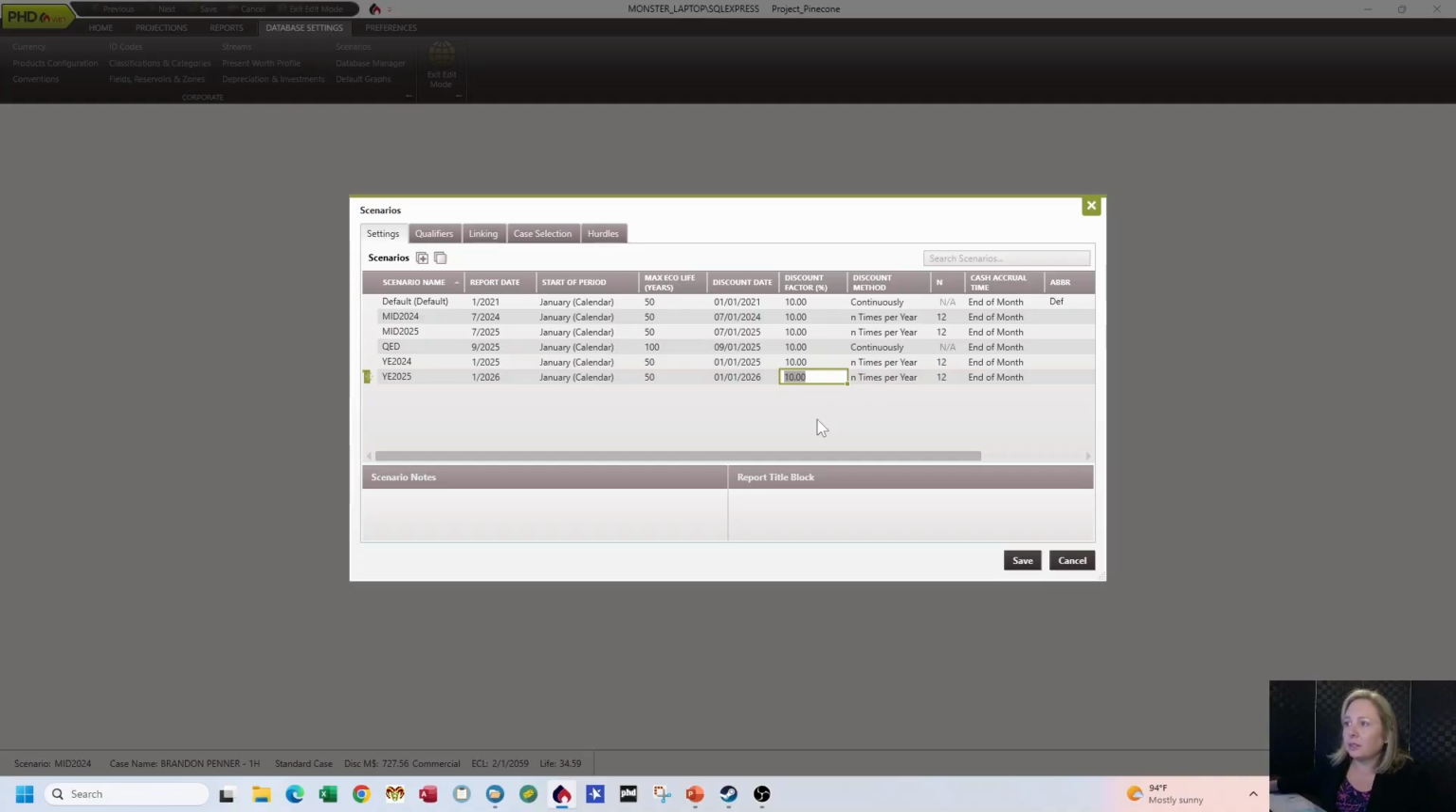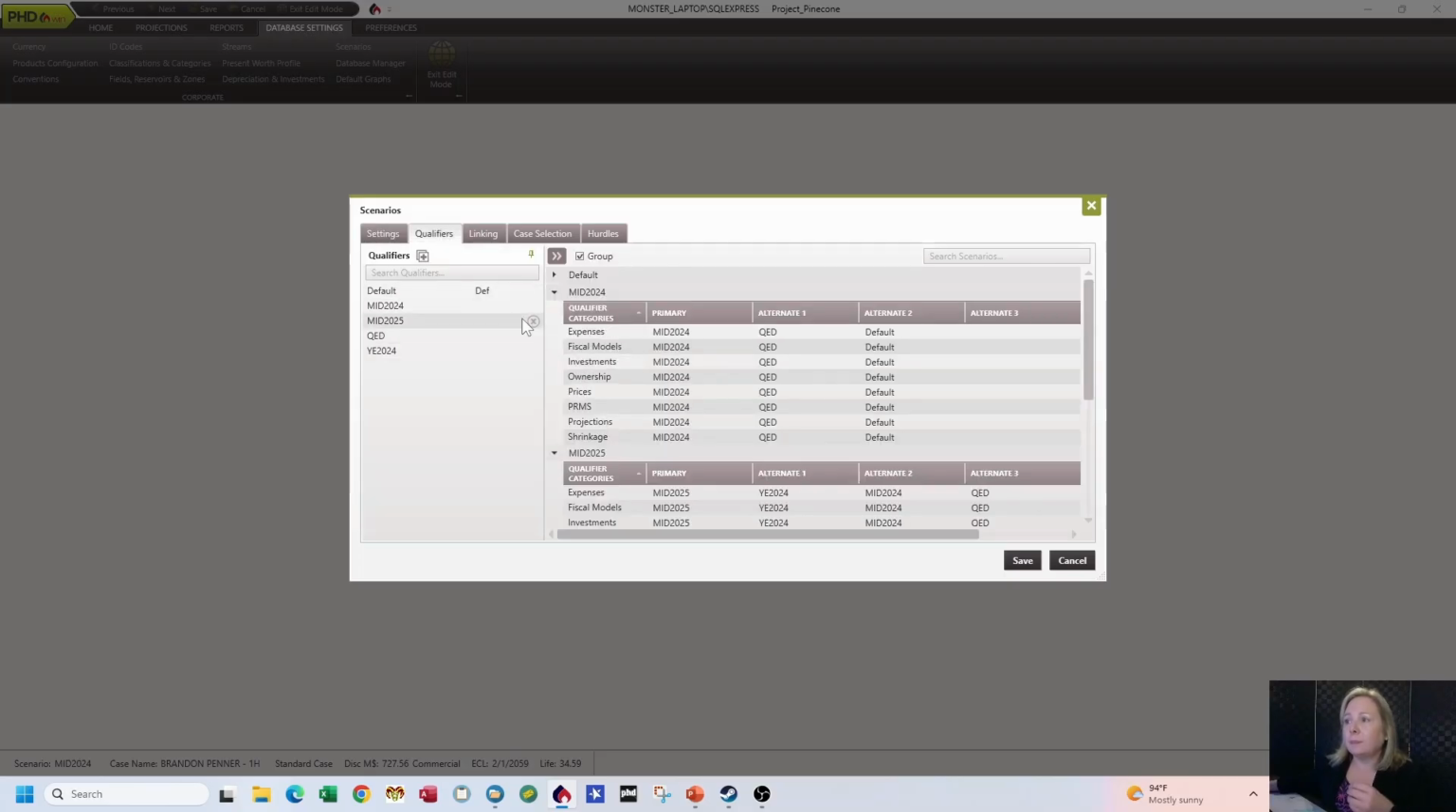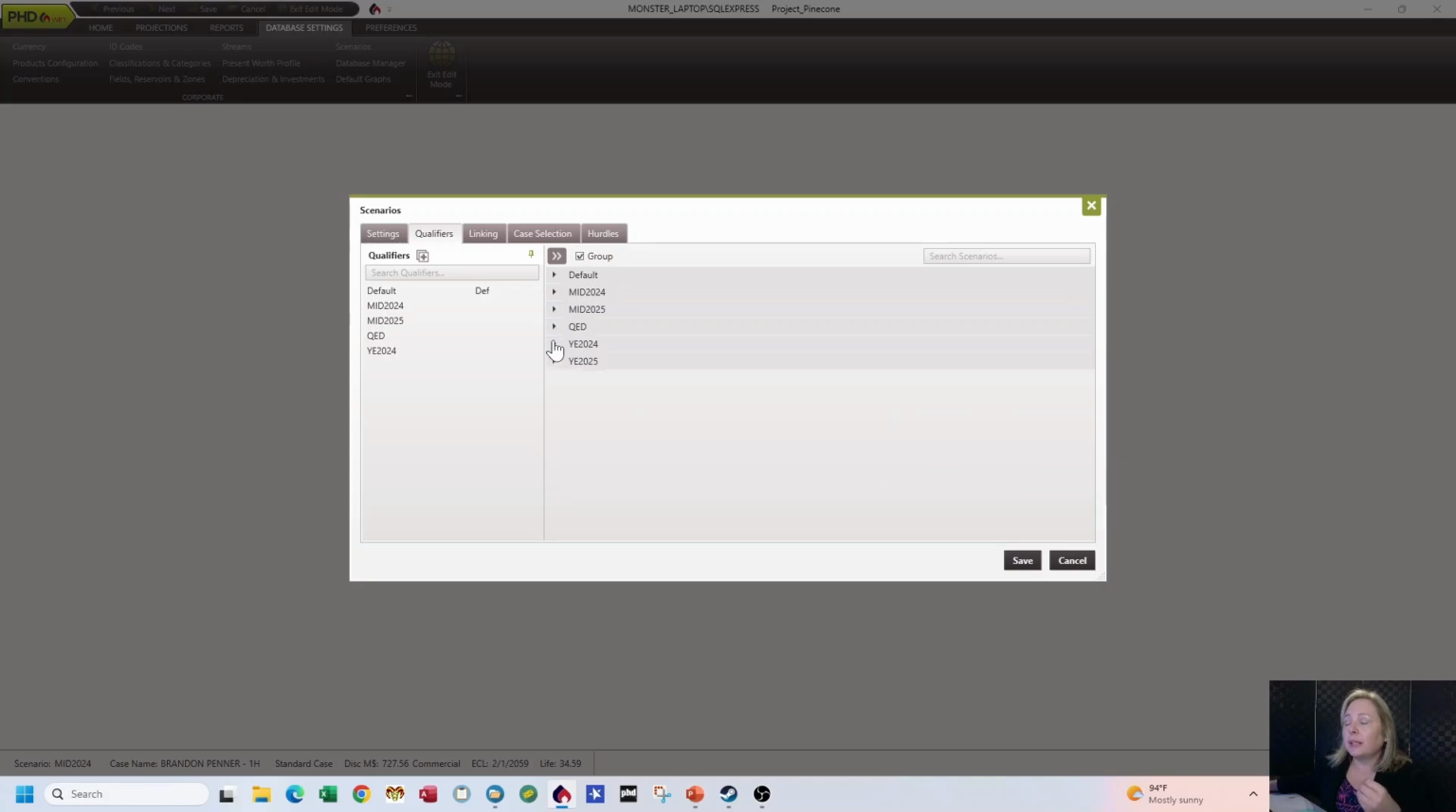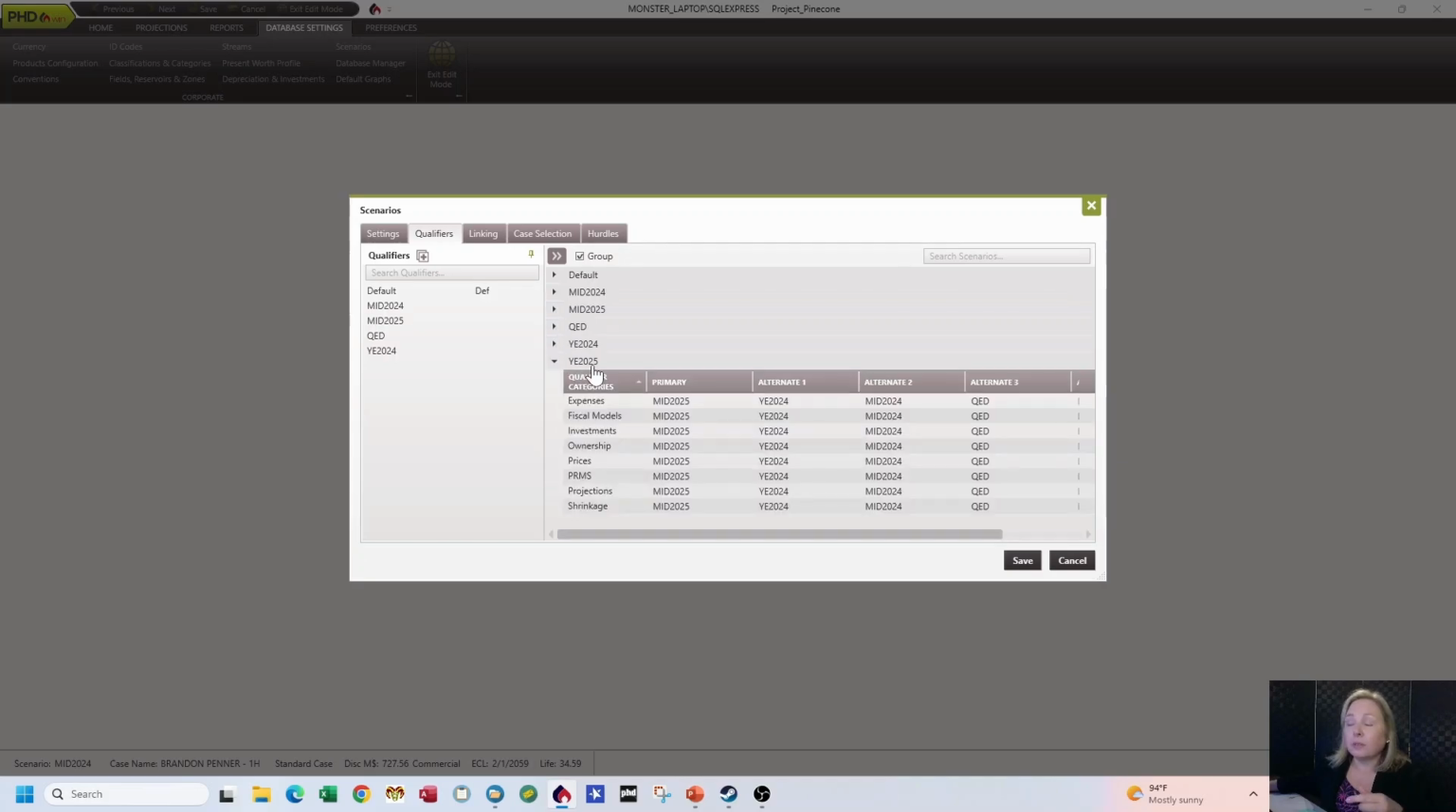Everything else looks good. So I could click save, but instead I'm going to go over to the qualifiers tab. And now for this new scenario that we've defined, I'm going to drag and drop over a qualifier for year end 2025 for all types of inputs. Now I need to establish that new qualifier, so I'm going to hit add, and then I'm just going to type YE 2025. The qualifiers don't have to be the same name as the scenario. The qualifiers could be any alphanumeric string that you want.